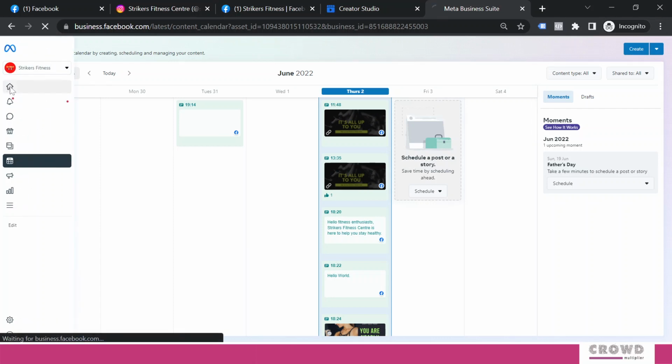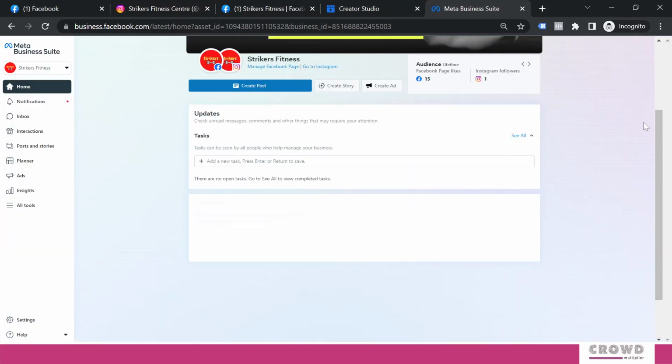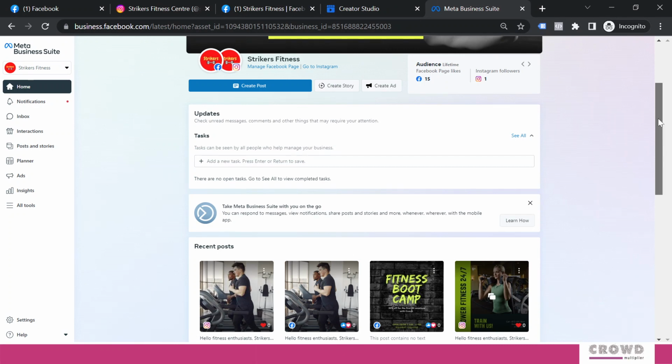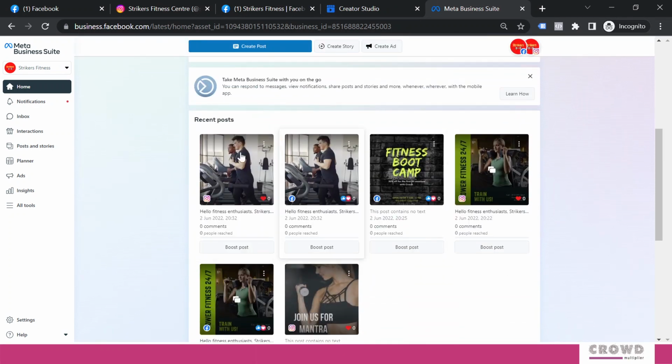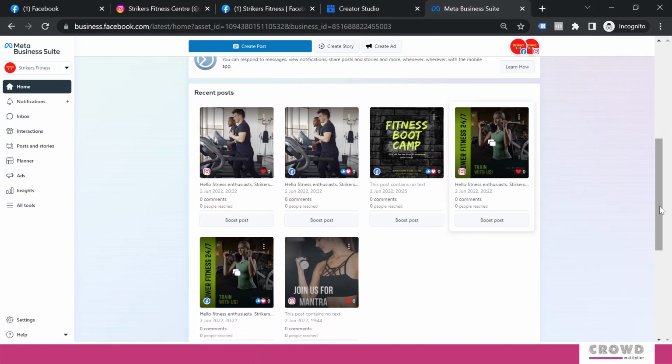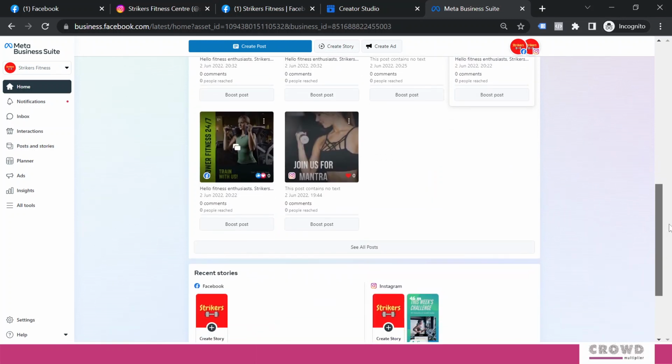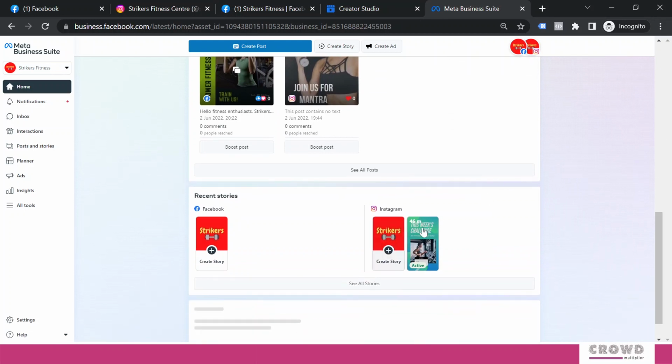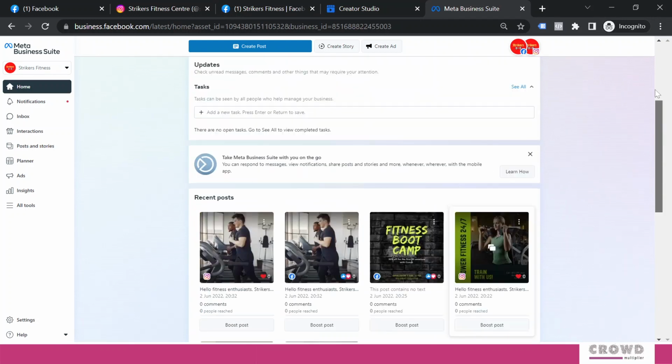If we go to home, we should be able to see the post in the recent posts section. So here you can have an overview of how many comments and how many people have been reached with that content. All those details will be visible over here. We had published this story, so that is also available.